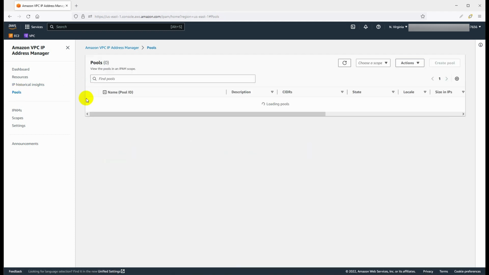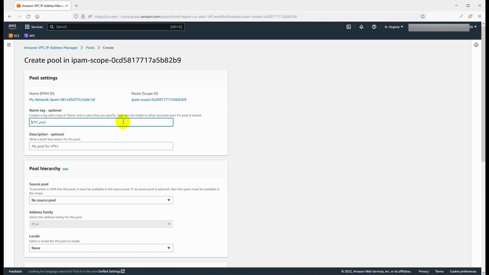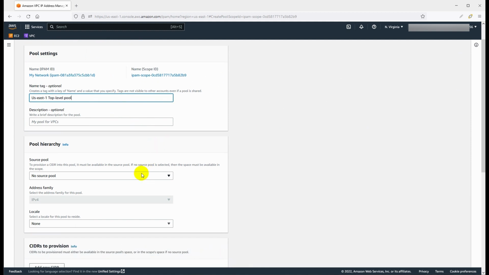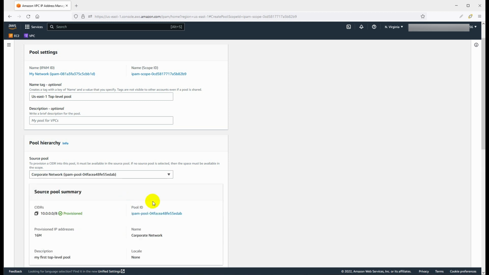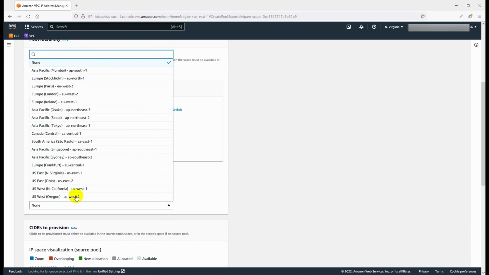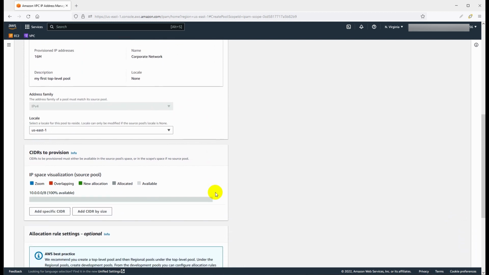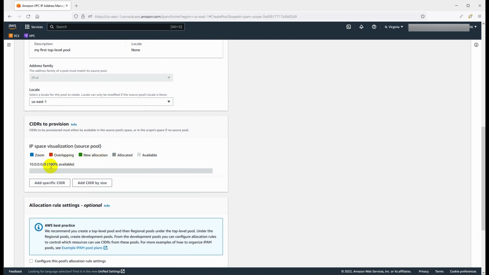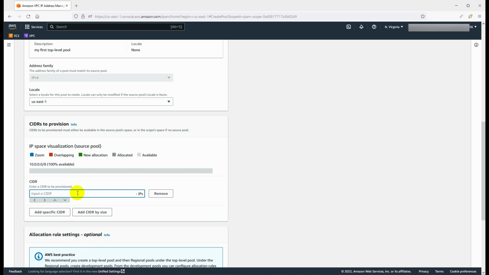Now that we have our top level pool, we want to create one for our US East 1 region. So we'll go back to pools and create another pool. We'll name this one US East 1 top level pool. In this case, I'm going to provision it out of my top level corporate network. And you can see here which CIDR range the corporate network covers and how many IPs are available there. I'm going to select a locale because I want this pool to be used in a specific region. We then need to provision space out of this 10/8. As you remember, we limited it to /9s, so we'll just take the first /9 block here.